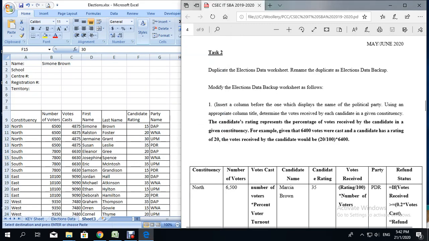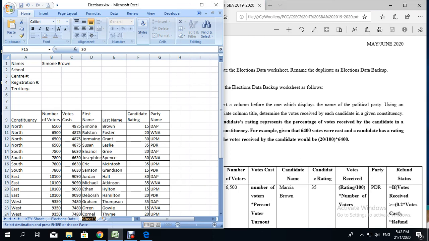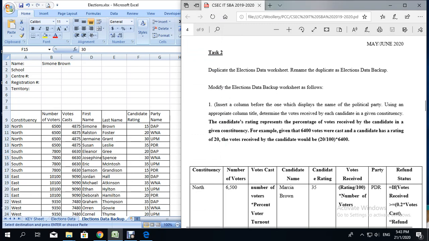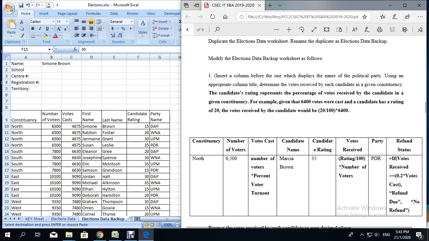The next thing we're told to do is to rename the duplicate as elections data backup. And we're going to just double click on sheet 3 and type elections data backup and press enter, and that's it. Then we're going to go to the first instruction.